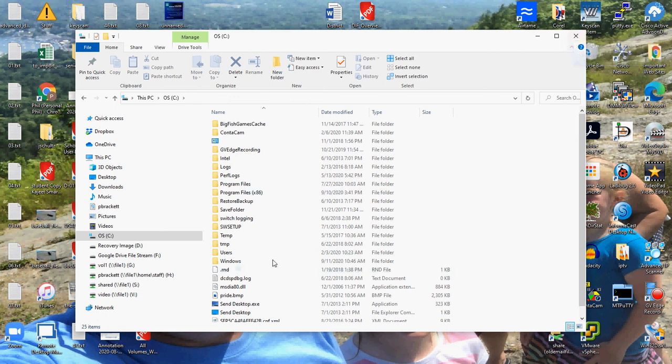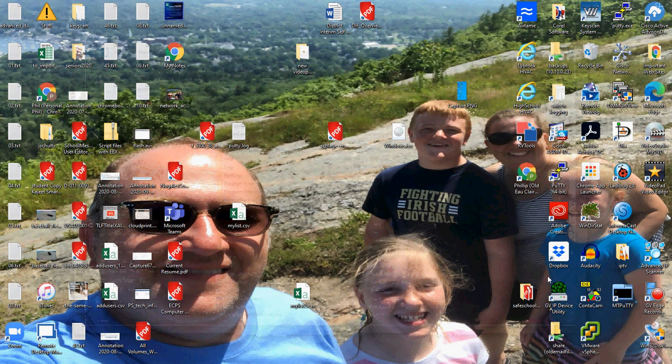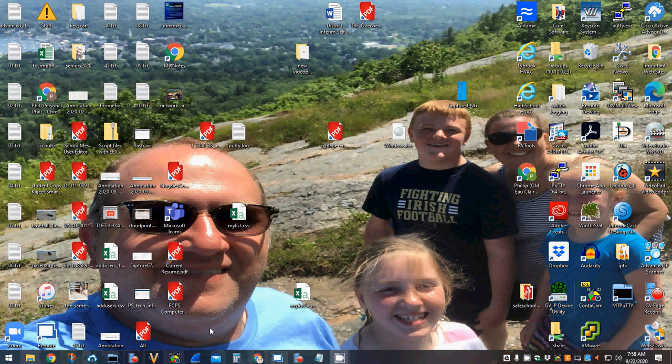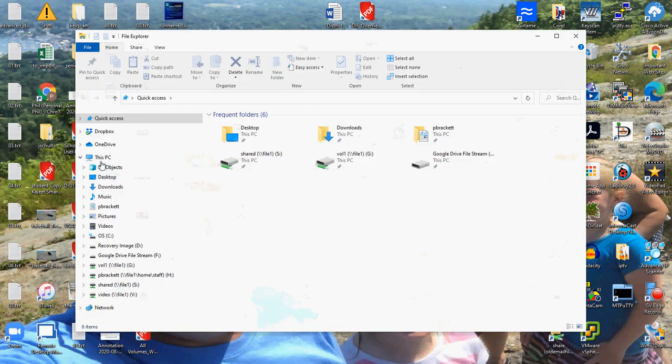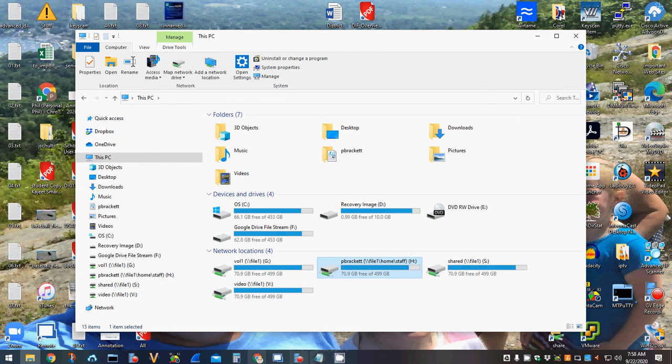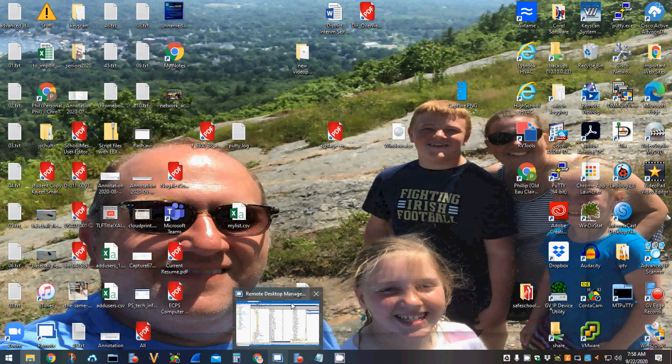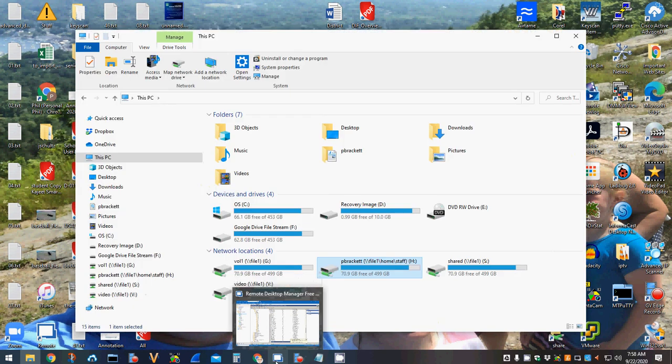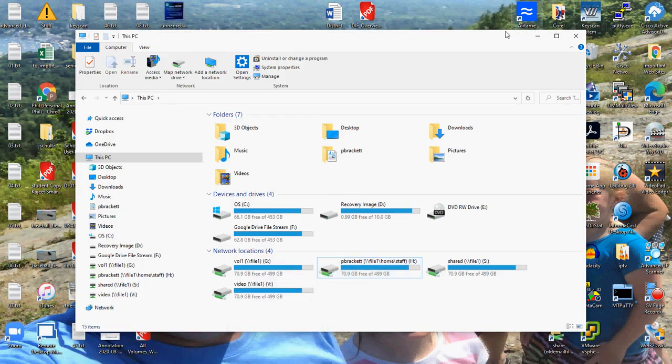So if you save stuff on the C drive, if you save stuff on the desktop, you want to make sure that those files get saved to either the H drive space, which is right here, or even better, upload them to Google Drive, and you'll have access to those Google Drive files anywhere in the world, even from your homes when you're working on things at home.